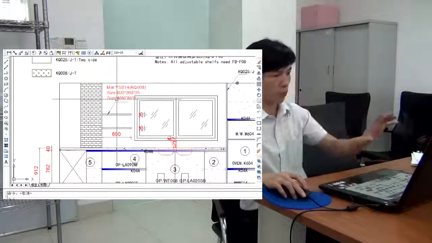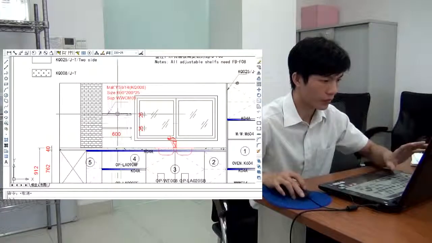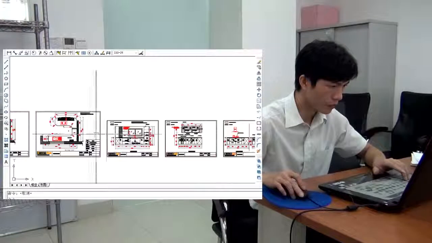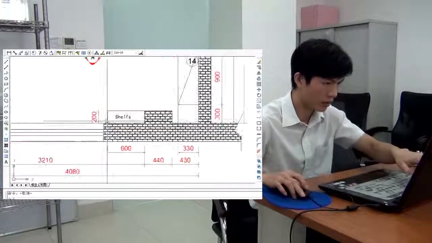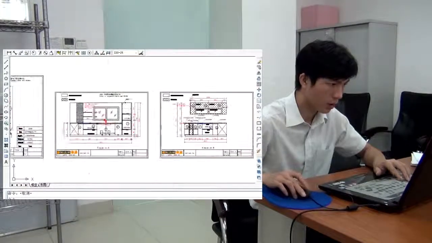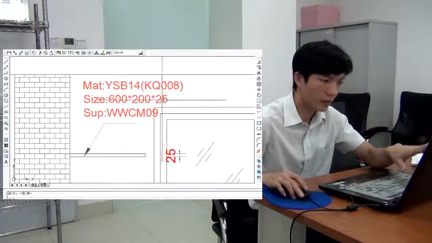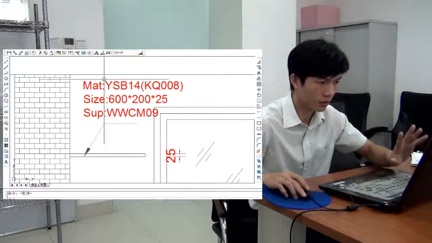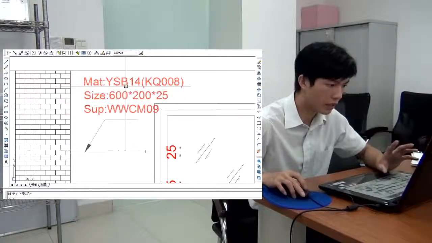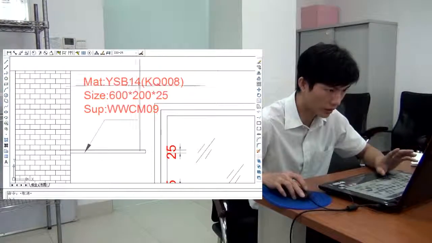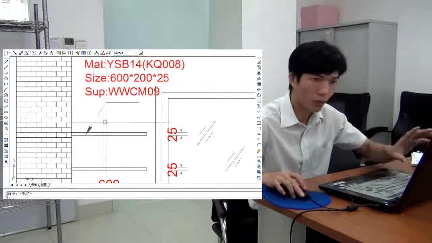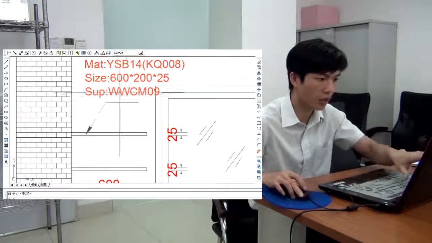And for the shelf, the wall shelf, for example this one, the wall shelf is here. We need to write the material, the color. If it has a code, if it is decorative, then we need to write the code and then the finish and the size, and then the support. This is the code of the supporter.